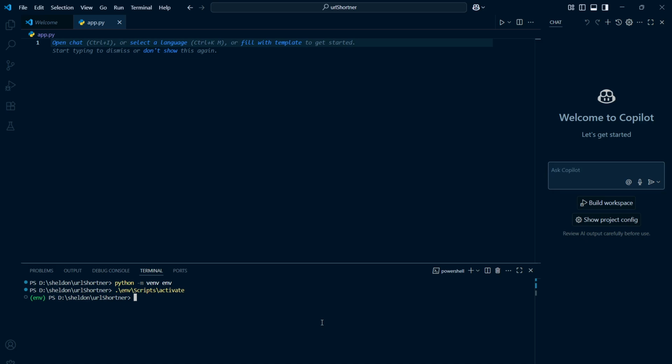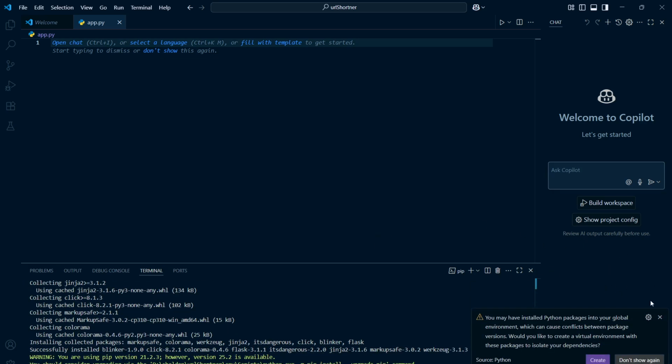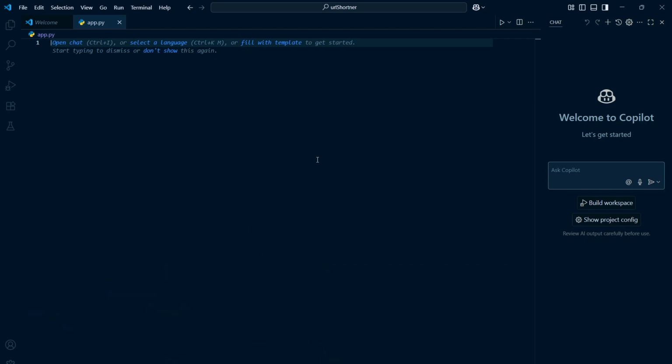So for us to create this URL shortener, we need some packages, right? For that we need the first package, that is Flask. pip install flask. With this framework, we are going to create our backend. So in this video, we are creating our backend. Let me just close my terminal and let us write a simple Flask template.